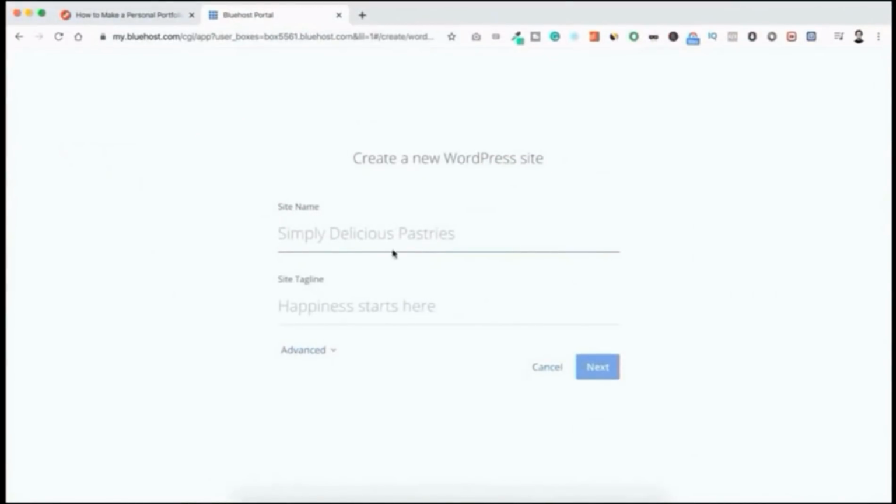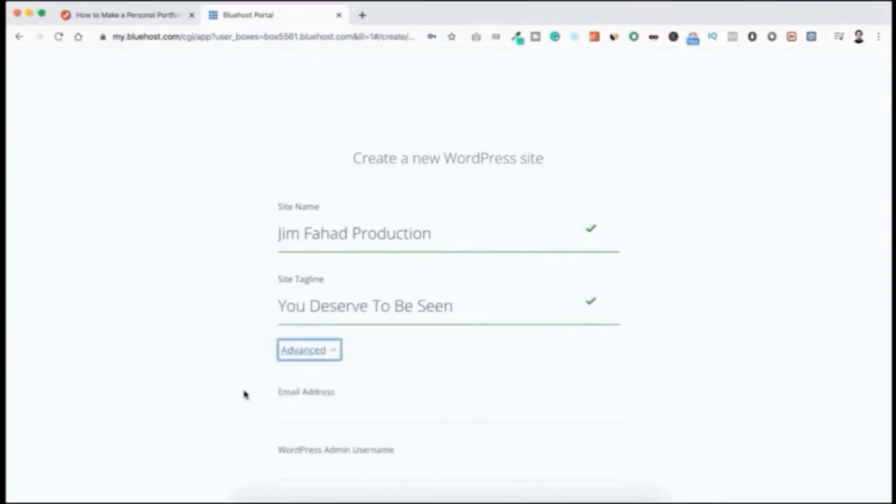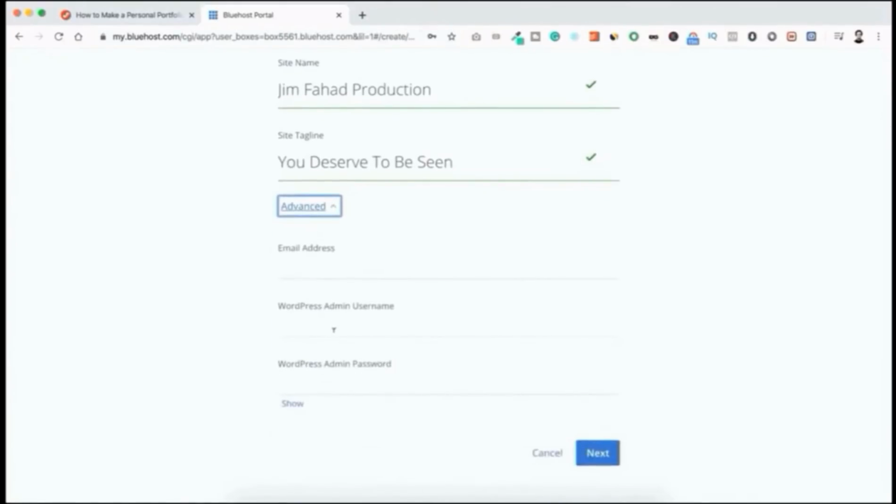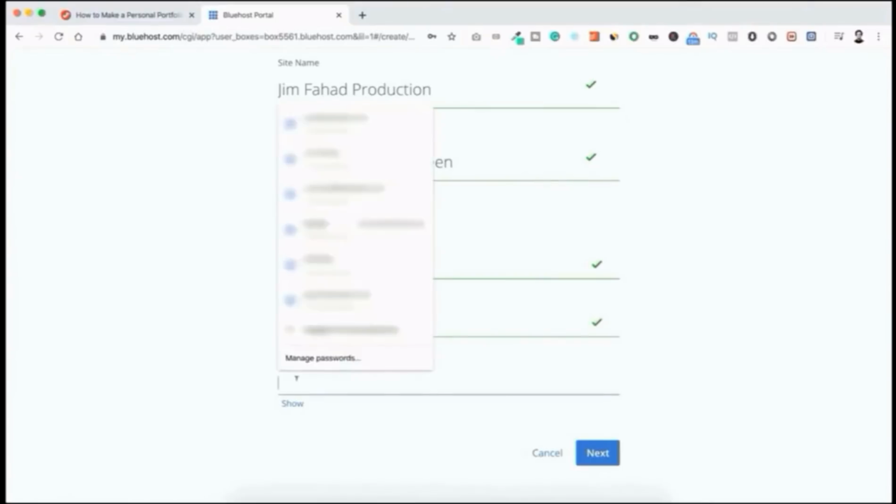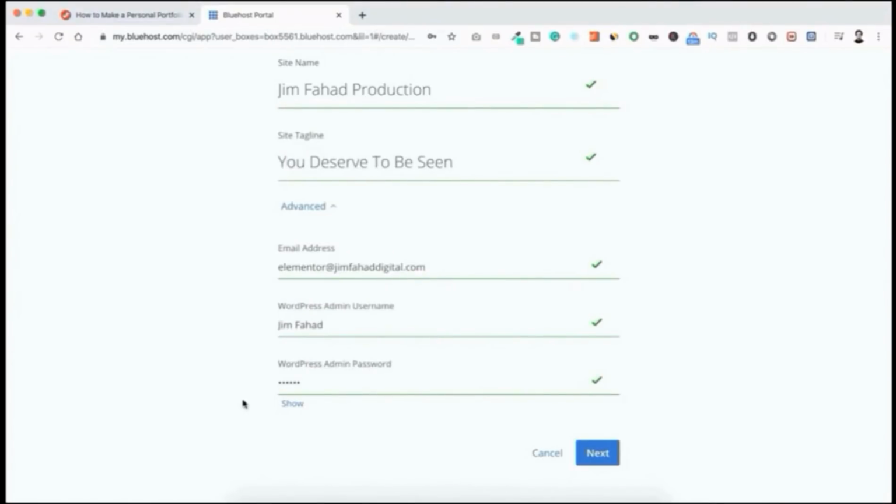So let's now add a site name and site tagline. We can change that anytime. So I'm putting a site name Jim Fahad Production and site tagline, it deserves to be seen. Now let's click on Advanced. Here you need to put your email address, your username and password for your WordPress. So I'm putting my email address here. WordPress admin username, I want to name it Jim Fahad. And here let's put a password. Do you want to see my password? I'm clicking here on show. So it's ABC123. I will of course show you how you can change it later. So for now, click on next.